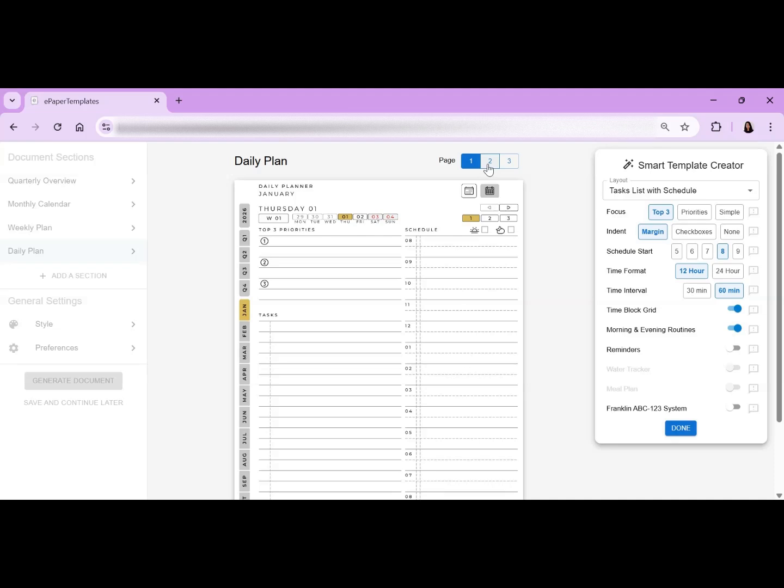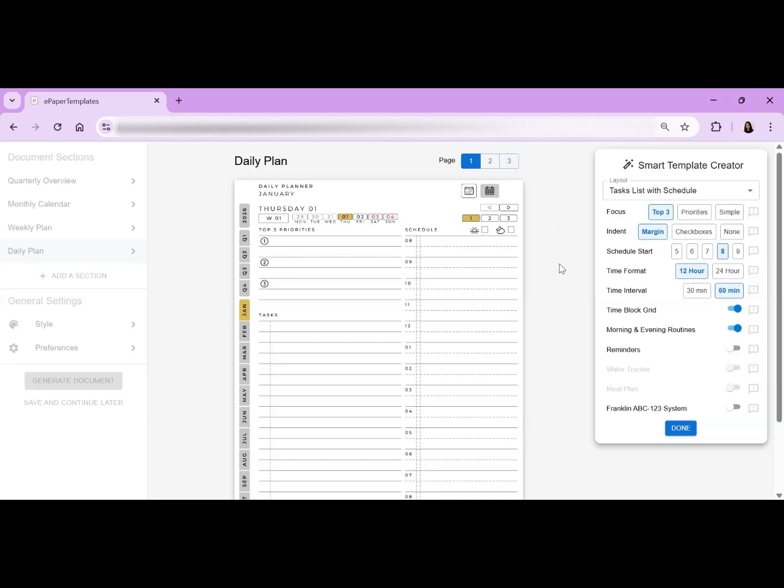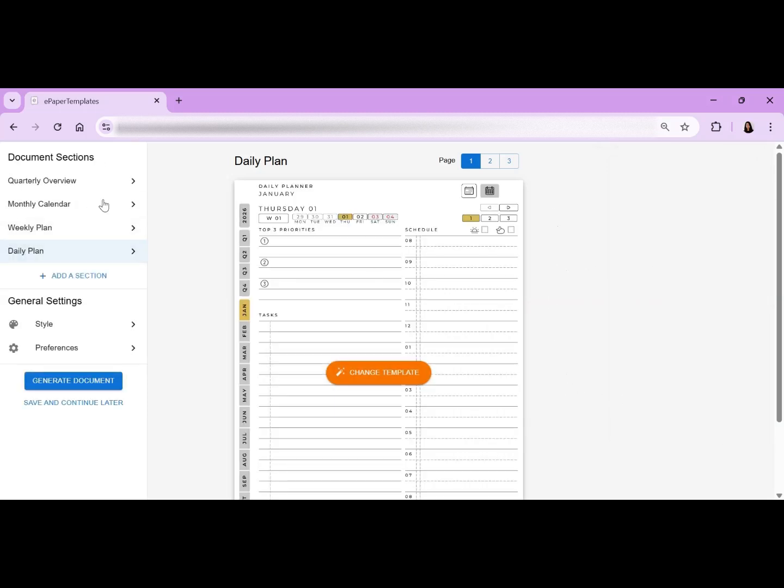So you can quickly jump and preview, and sometimes it takes a couple of seconds for the preview to refresh, but don't worry, this is going to look perfect on your device. So let's go ahead and click done. And those are all our sections.